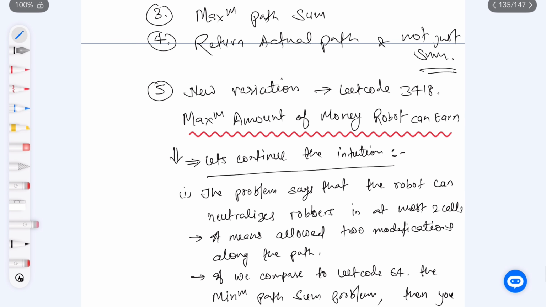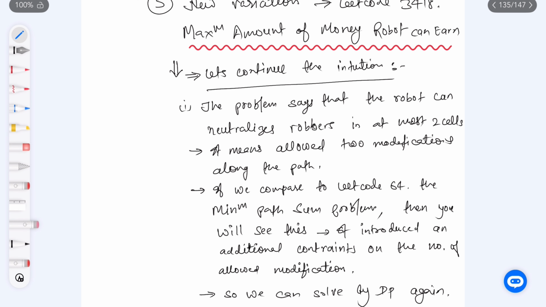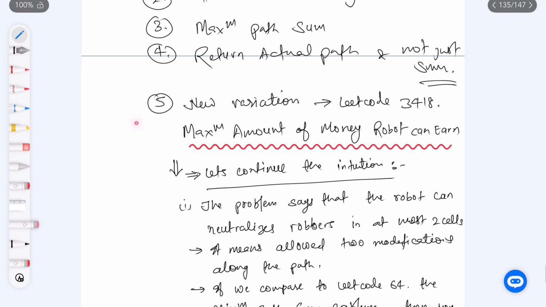This is a new variation that I have observed, which is LeetCode problem number 3418, which we have started talking about: the maximum amount of money the robot can earn. So let's continue with the intuition about this problem. We have understood how to solve this type of problem, right? The new thing in this variation is that the robot can neutralize the robbers in at most two cells.